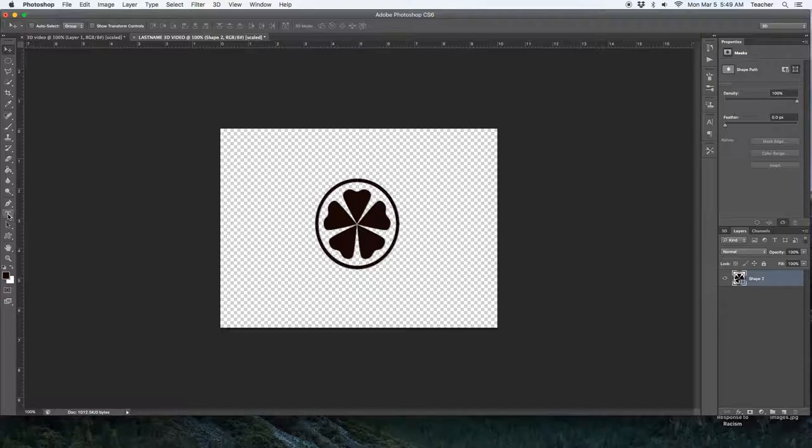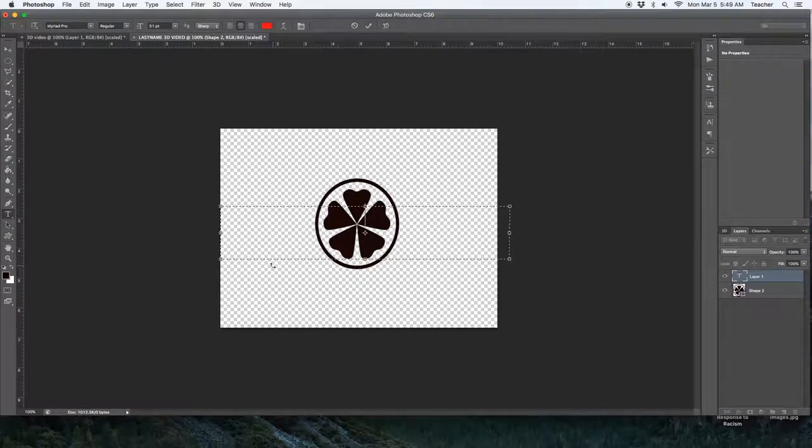Next thing I want to do is create a layer with some text. So I'm going to make a text box down here. For my text, I'm going to use a different color. As you can see, my shape is black, and you can use whatever colors you want, but I definitely suggest that you use two different colors. Contrasting colors would work best, maybe one dark and one lighter. In this particular case, I'm going to use red for the text.